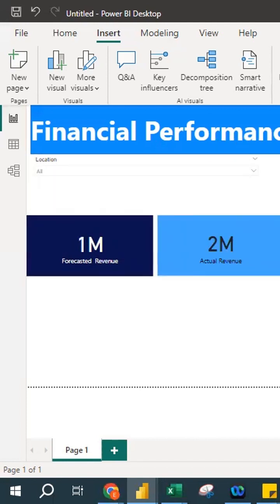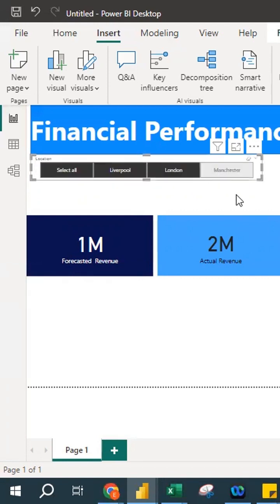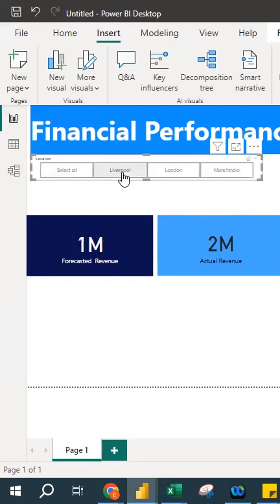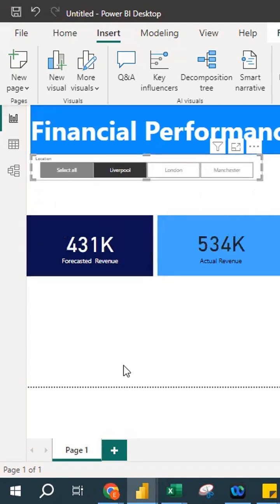So if you want to do a drop down list, also can, or if you want to do tiles, also can. So what about tiles? Let me show you. You go to your format visual, slicer settings, you click here, and you can choose tiles. So now this is how it looks. Now you can actually choose Liverpool. When I choose Liverpool, you can see the performance of Liverpool. If I click Manchester, you can see the performance of Manchester, and I click London, you can see the performance of London.